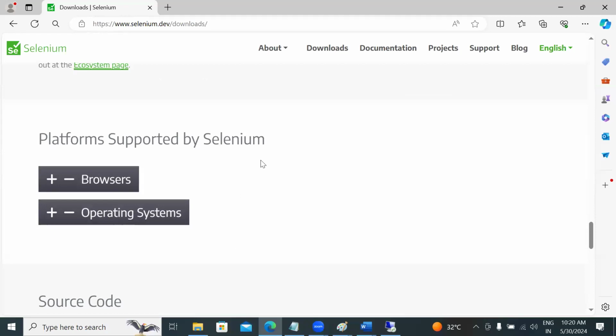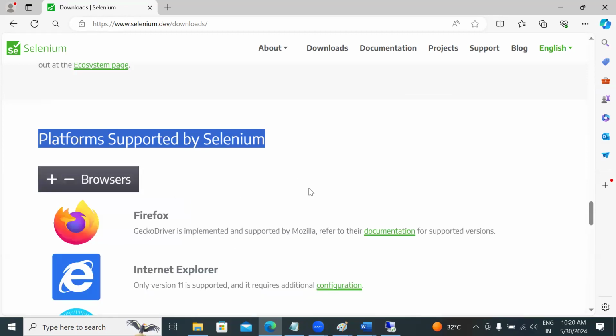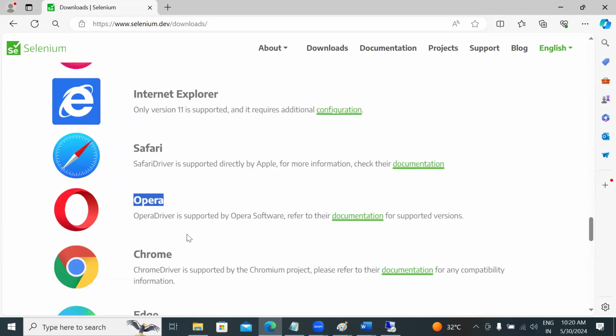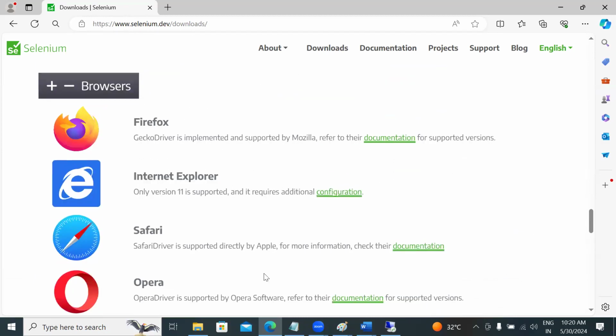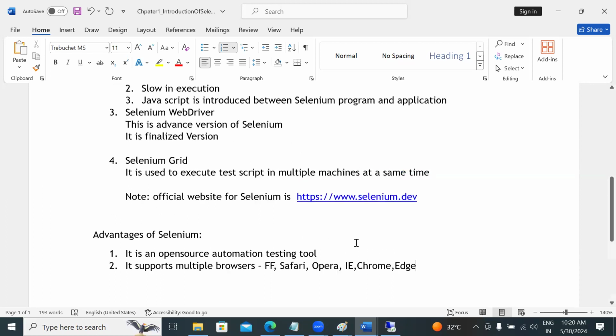Browsers and platforms supported by Selenium. Expand this. It supports Firefox, IE, Safari, Opera, Chrome, Edge. Clear, sir? Somebody asked, right? What browsers? Firefox, Safari, Opera, IE, Chrome, Edge.